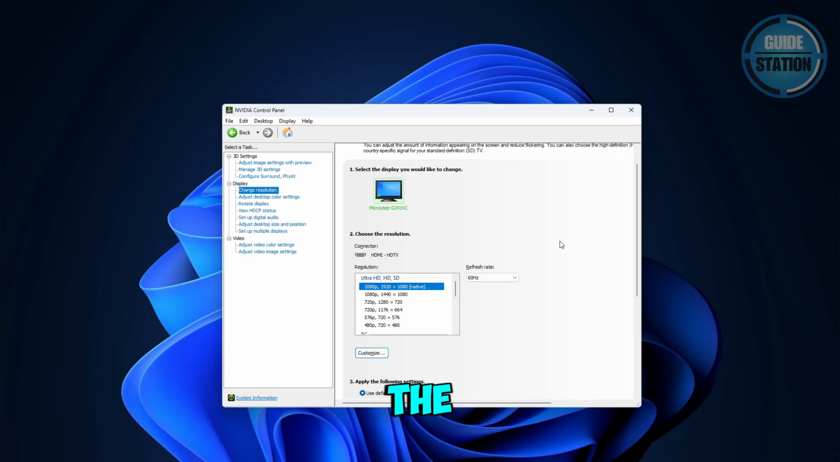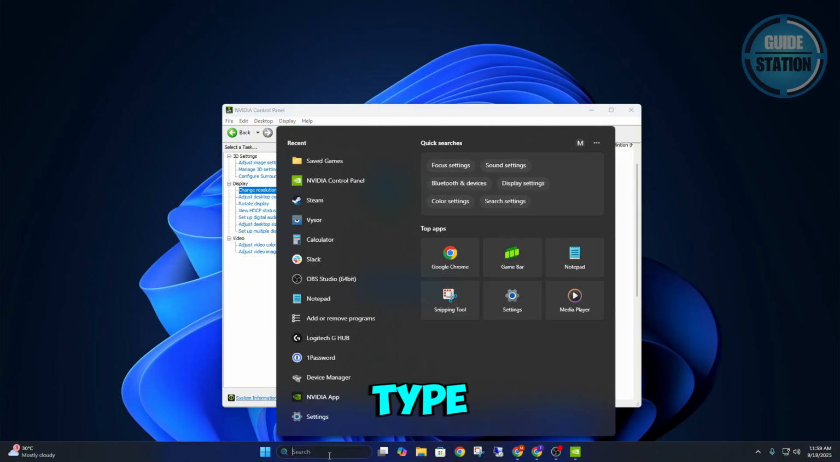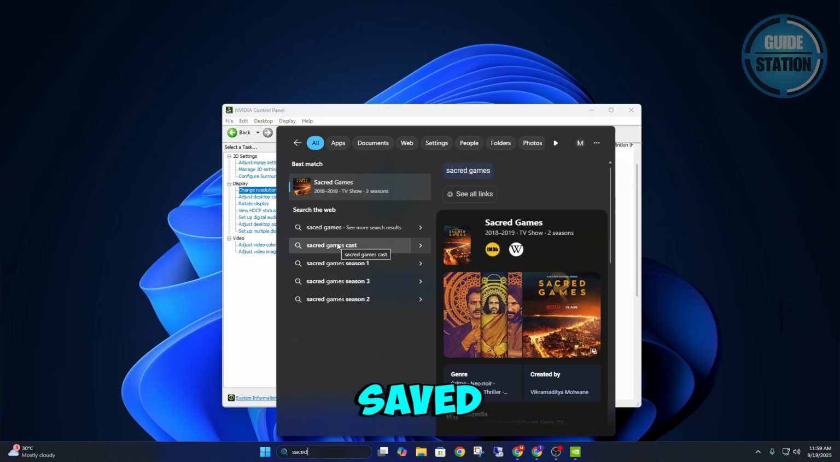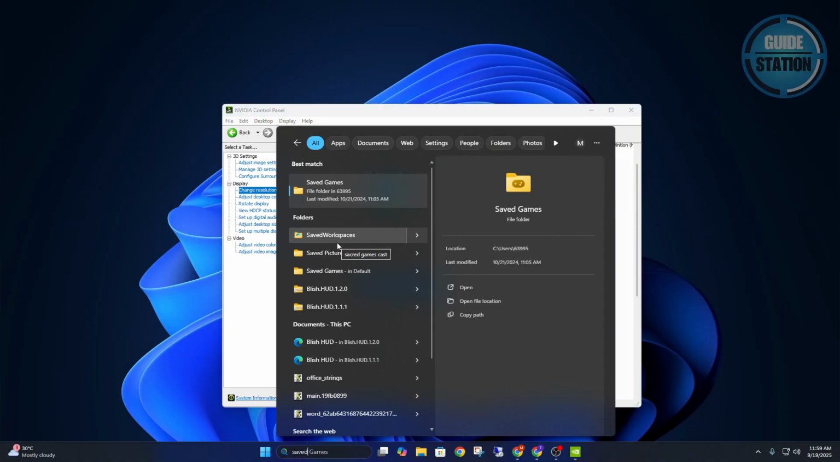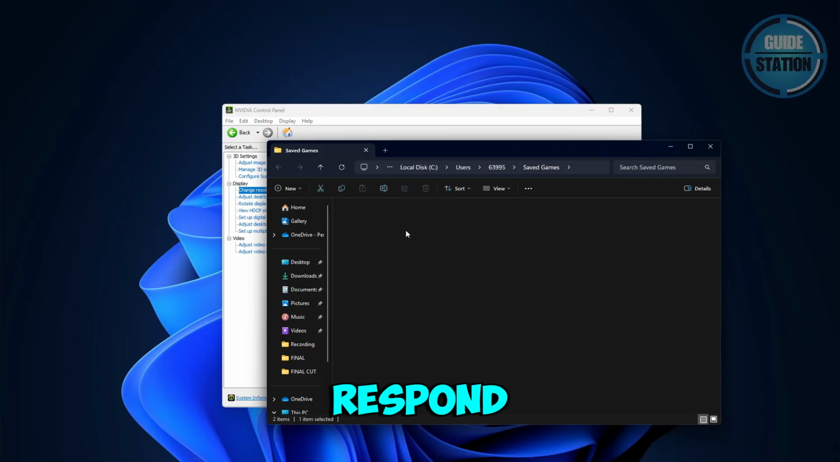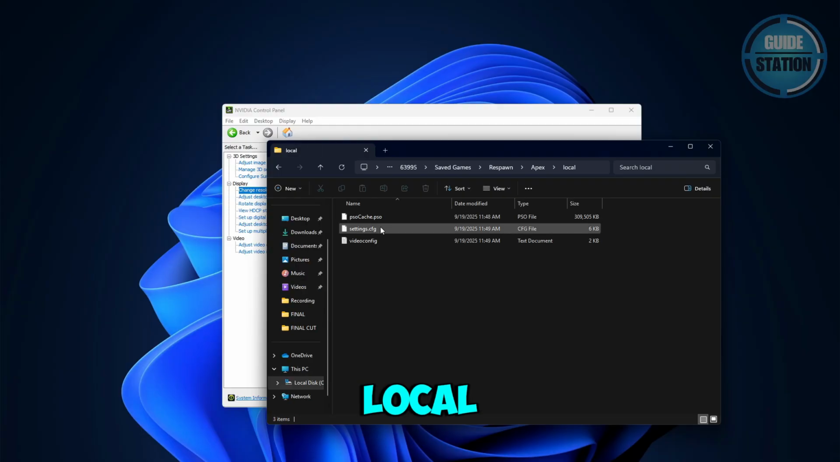Now, before launching the game, you want to go to your Saved Games folder. Same thing, just go ahead and search for it here. Let's do that just now. So type in Saved Games. There we go. Open this one up. You want to go to Respawn, click Apex, then go to Local.